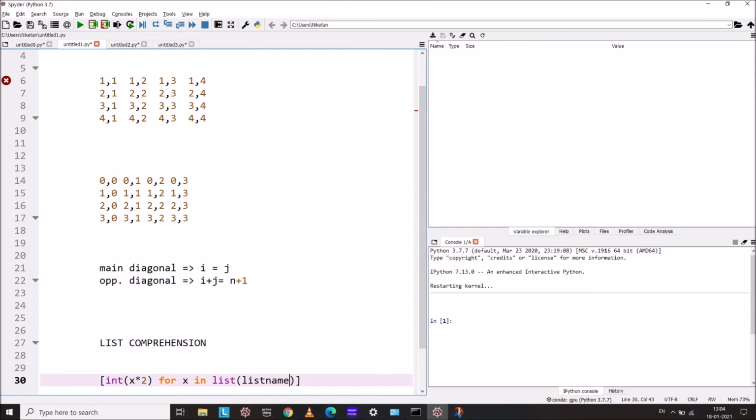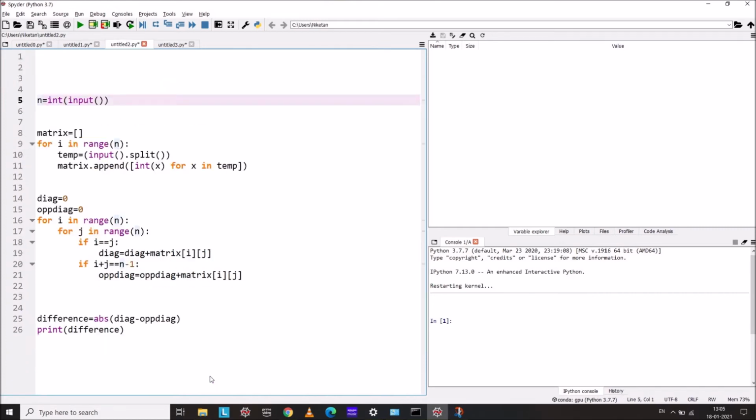Now we will solve this problem. As the question mentions, the input n will be provided, so from here we get the value of n. Now we will take an empty matrix. Okay, and then what we will do is for i in range n. So if n is equal to 4, the for loop will go from 0 to 3.